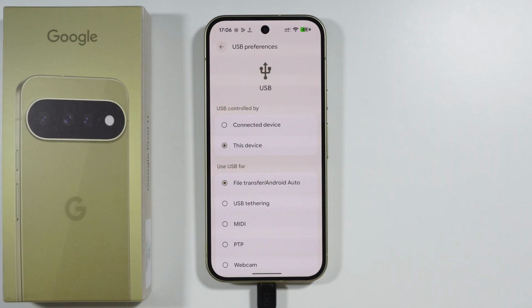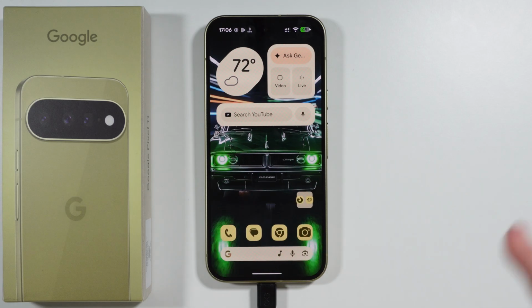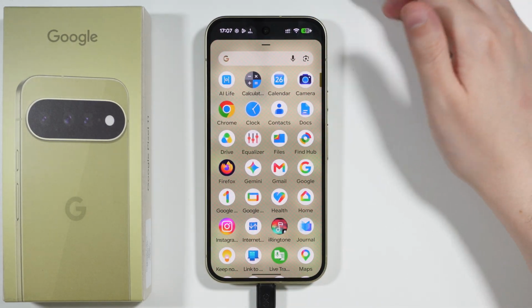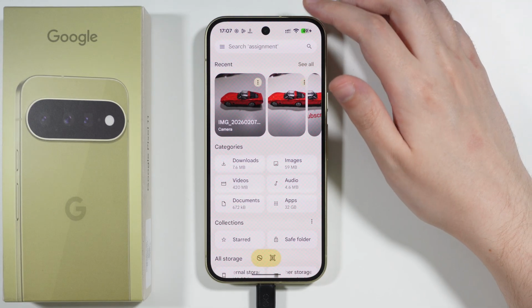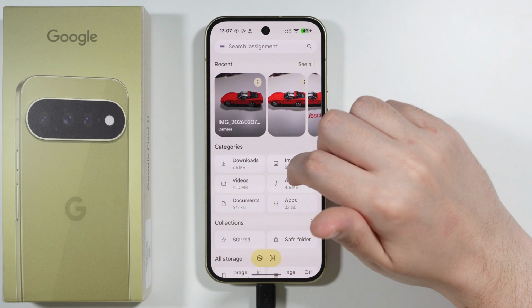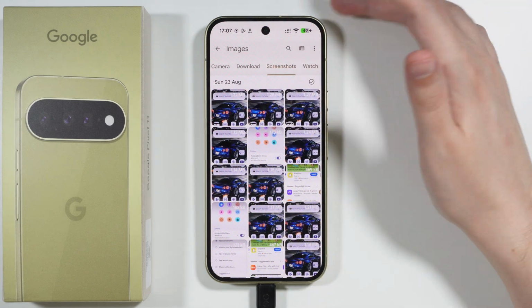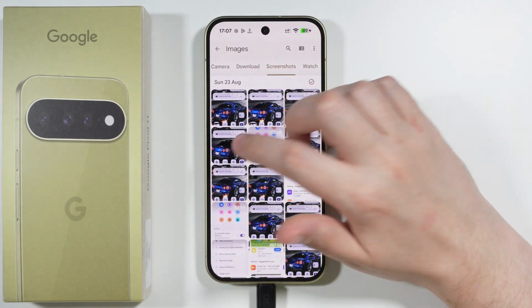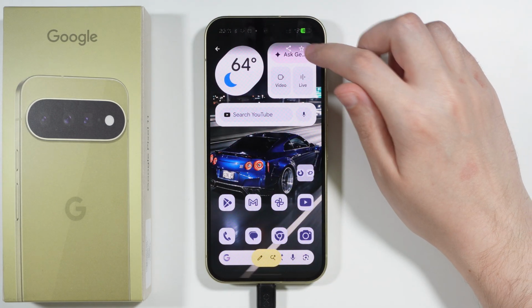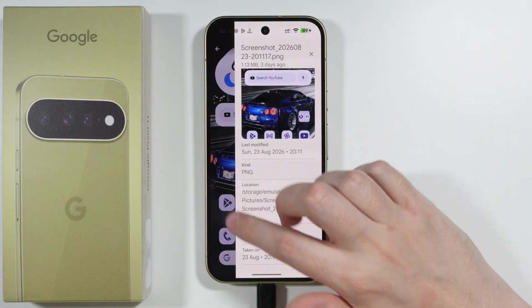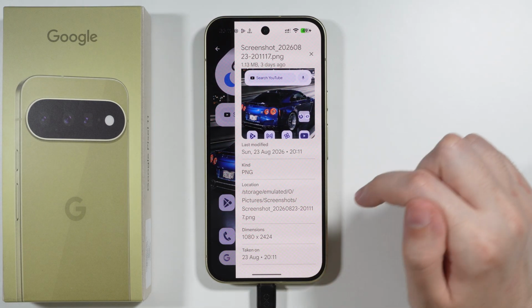And I want to give you a little tip on how to find the location of the file that you want to, for example, transfer from your phone to the computer. So the best way to check the location is by going to the Files app, and let's say if I am not sure where I have my pictures, I'm gonna go to this screenshots section over here. I can open the picture, I can use these three dots now in the upper right corner, and then I can open file info, and then in here we can find the location of the file.